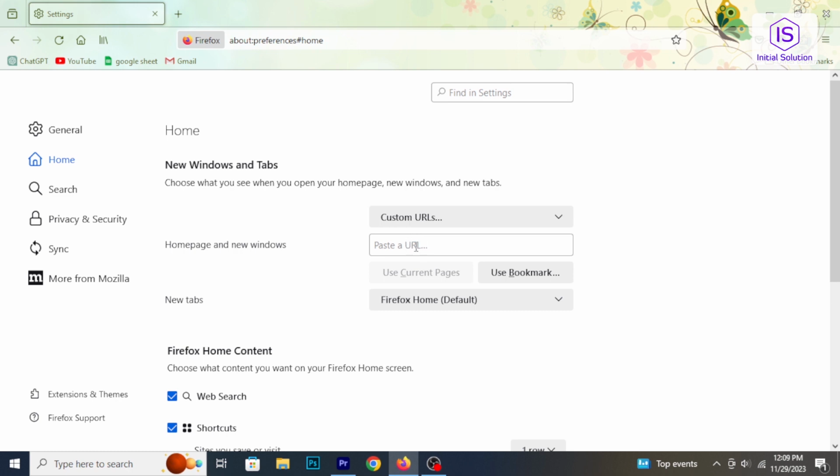Below the Custom URLs option, there's a text field. Enter the URL of the website you want to set as your homepage. For example, type www.newhomepage.com for your prepared site.